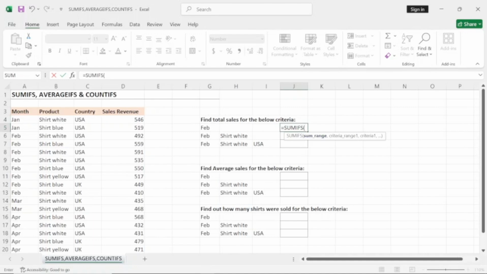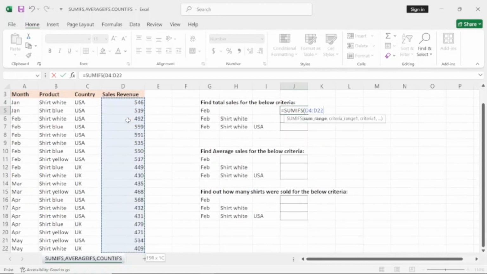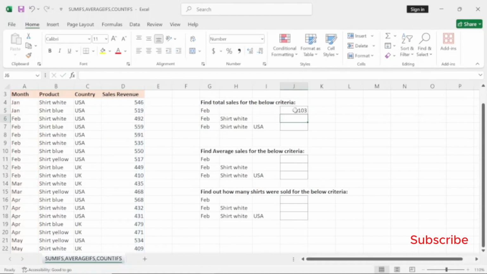So if I say SUMIFS, the sum range is going to be the sales revenue. Control Shift down arrow, put a comma. Criteria range 1. Now the criteria we're looking at is February. So where can I find this February? I can find it under the month column. Select the month column, put a comma. Criteria 1, I will reference G5 where I have February written. Press enter. So that's the answer there.